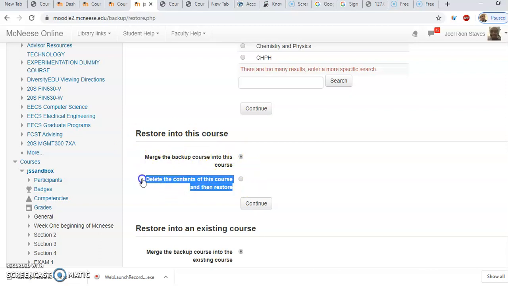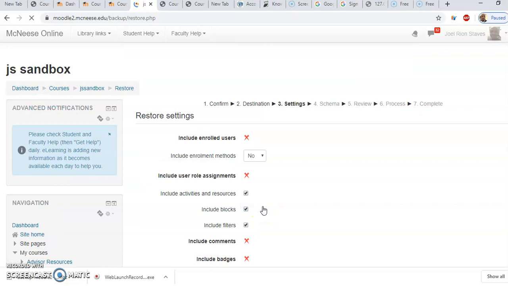So no. Unless this is a course that you are working on between semesters that has not been opened, you just act like this option doesn't even exist, okay? This option here, act as if it don't even exist. It's not there. This is what you are going to use the majority of the time. Merge the backup course into this course, and we're going to continue.